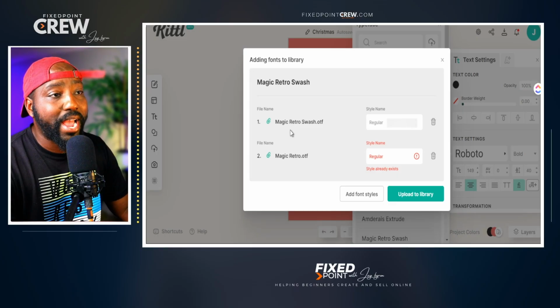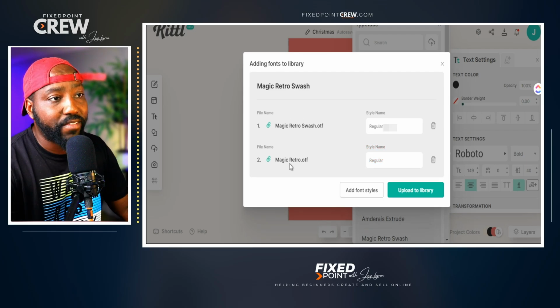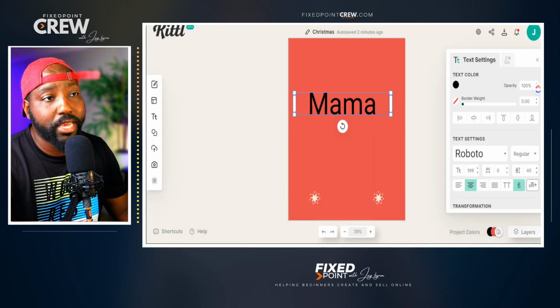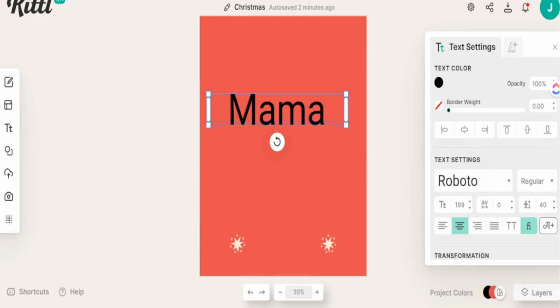And so as you can see here, I have the Magic Retro Swatch, which is just a bold background. And then I have the Magic Retro, which is just a basic text here. So I want to upload this to my library. So now that we have our text uploaded to Kittl, I want to go ahead and go back to the text settings.